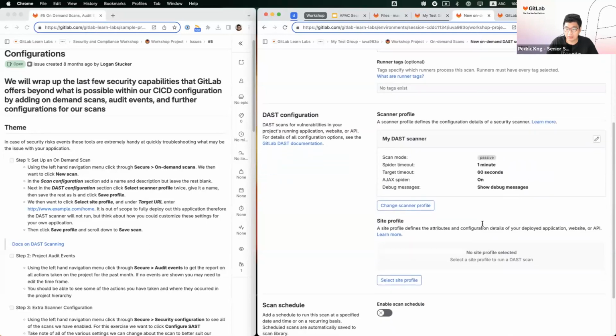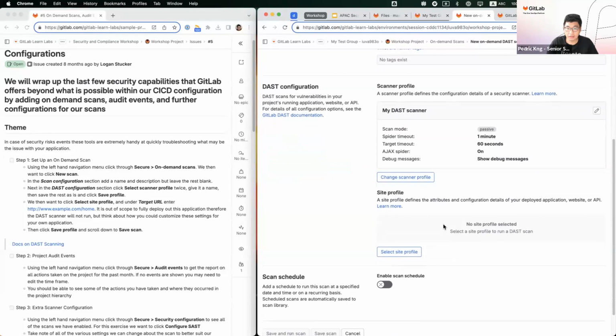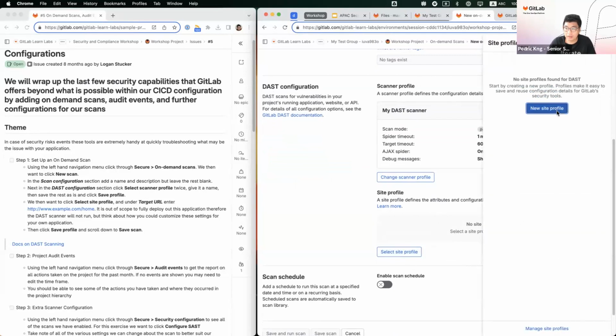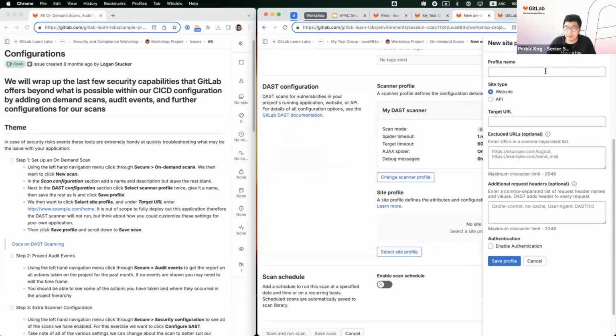And next, with dynamic application security testing, you actually need a running application. So it's important that you have the URL of the deployed website. So you could just select and then set up a new website. You need to provide a website name.